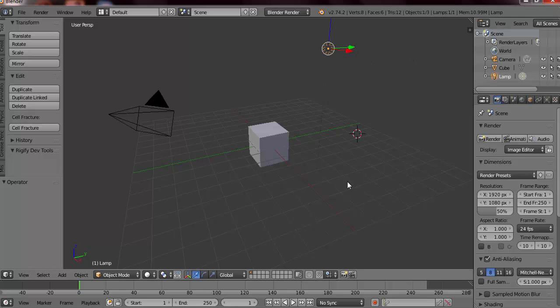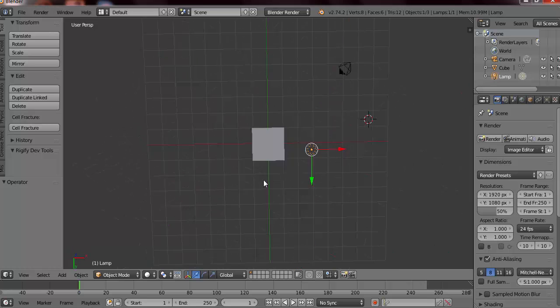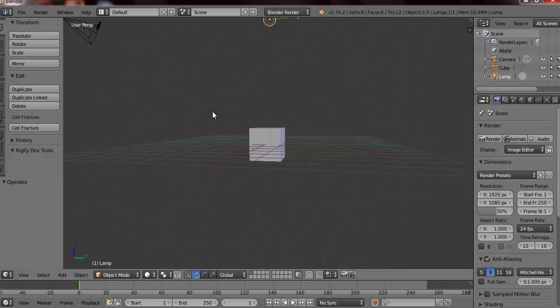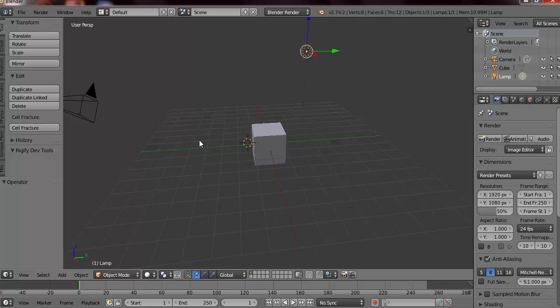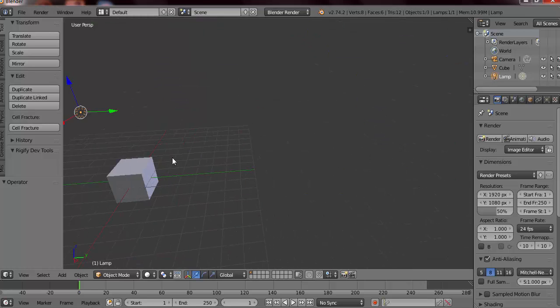Okay, next. If you want to have a look around your 3D workspace, press the middle mouse button, and while holding it, move your mouse and it will move your viewport like that. Pretty easy. Okay, next is to pan. To pan, press shift and the middle mouse button and move your mouse, and you will be able to pan the view.